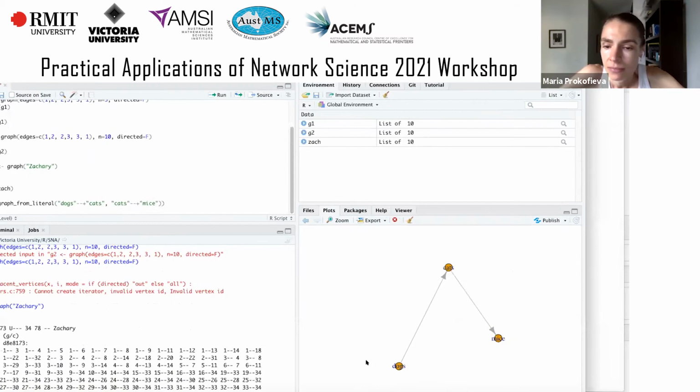So let's have a look at what's happening. You see, I'm adding a direction. So dogs go that way to cats, and cats go that way to mice. If I want to change the direction, I just change the way my arrow is.